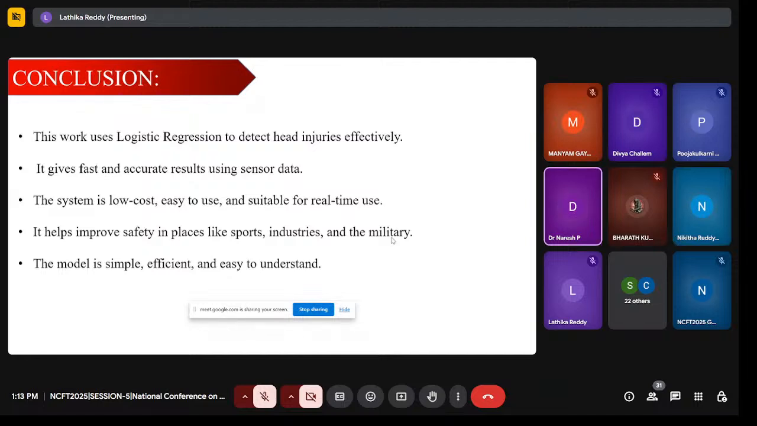Ritika? Yes, sir. You are using sensor-based technology, right? Can you name it? What type of sensor are you using? It's a piezoelectric sensor, sir. Okay. And what is the training data set size and the testing data set size which you divided? Yes, sir. Training is 80% and testing is 20%.